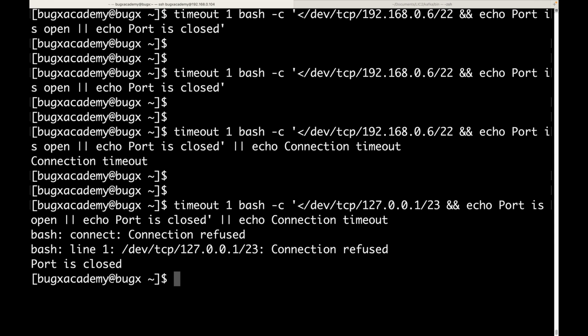So today you have just learned three best ways to test port connectivity if you don't have Telnet installed.